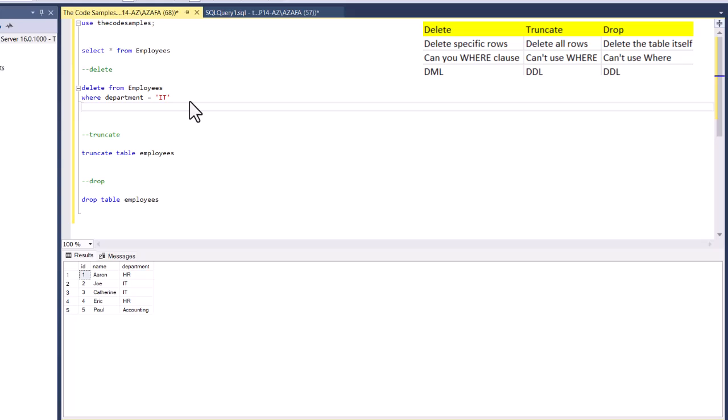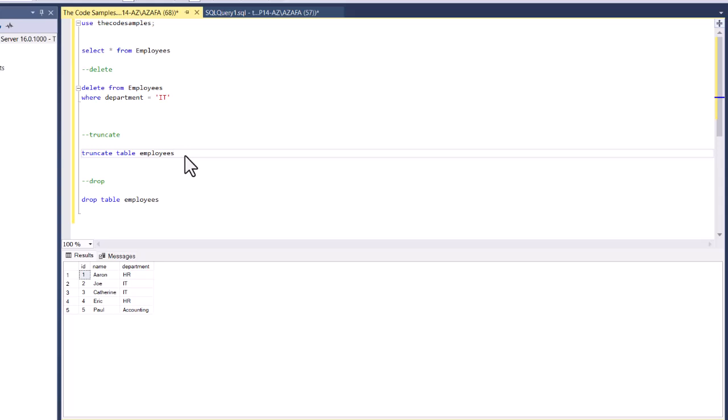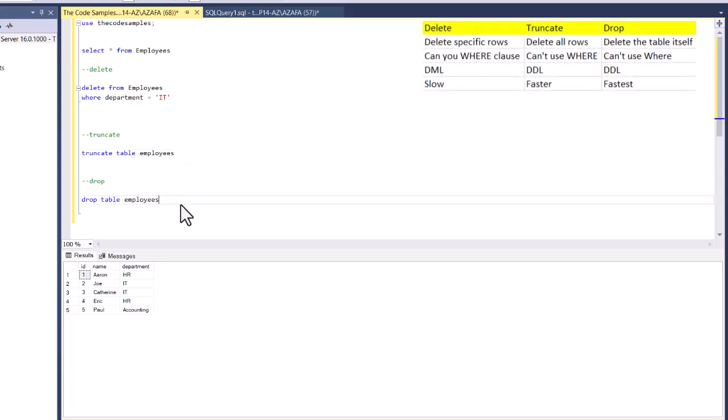So when we actually do a delete, in the background, it applies row level or table level locks, and it's actually keeping track of all the deletes so we can roll it back. In truncate, in most of the databases, depending on the database you're using, it cannot be rolled back, but in SQL Server, you can actually roll it back as long as it's in a transaction block. And drop, again, you can't roll it back. So speed wise, truncate is faster than a delete, and of course, drop is the fastest.